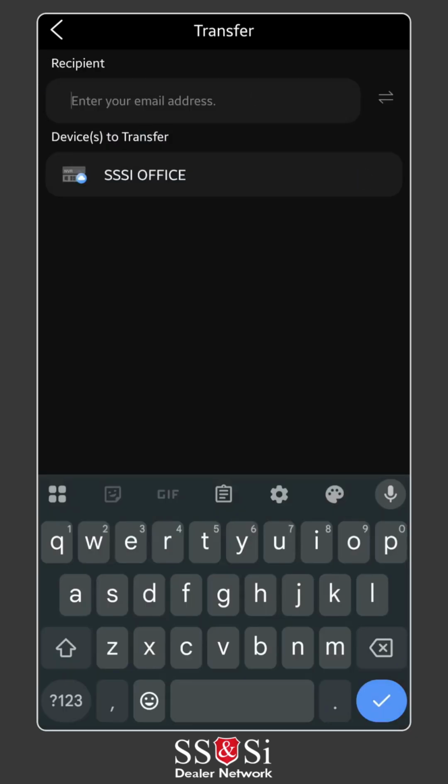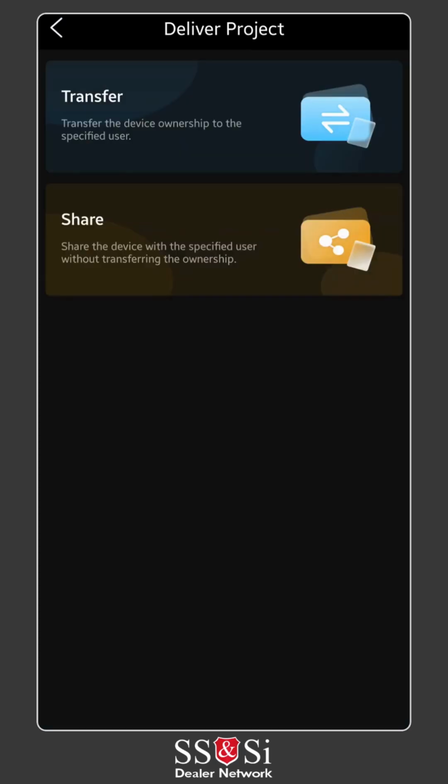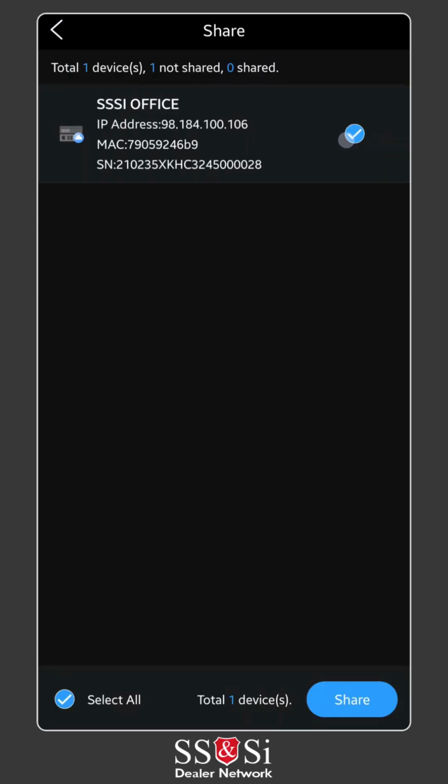So from here you can type in the customer's email address that they used to create their Easy Cloud account on just the UNV-Link app. So let's go back and we'll hit share and see what options that has.